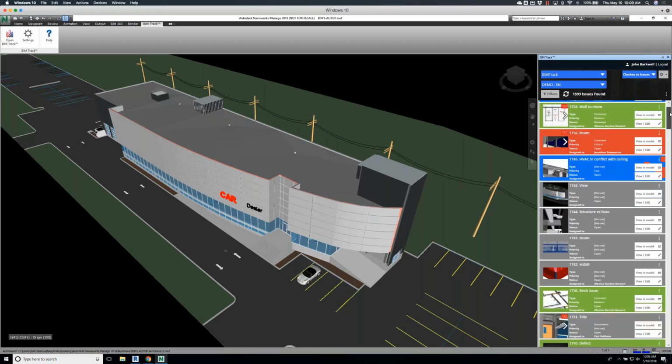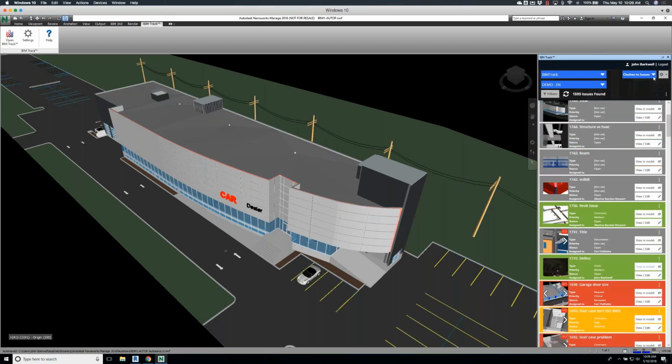So let me take you through a couple of the options of how you can create issues inside of Navisworks using the BIM Track plugin. You can create an issue basically by the view that you're in. So again, if you're doing a walkthrough within Navisworks for a visual validation, you see an issue, just use create issue. It'll do a snapshot of the current view that you're in, and then you can assign it with the properties or the metadata that you need to assign to it.